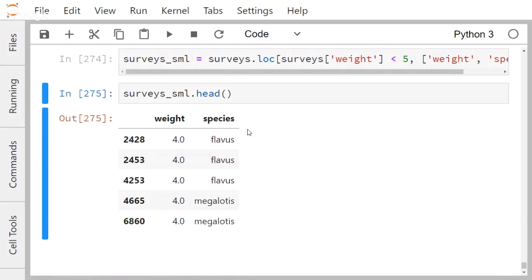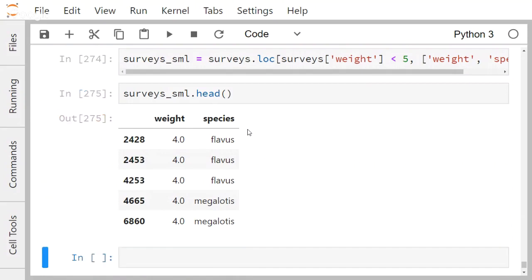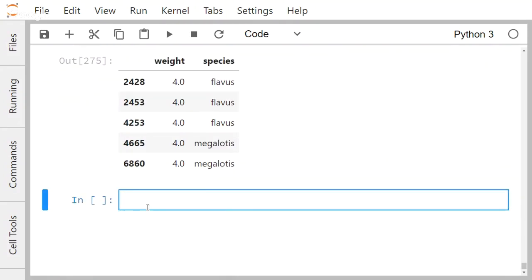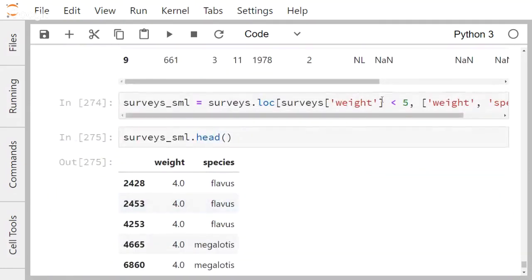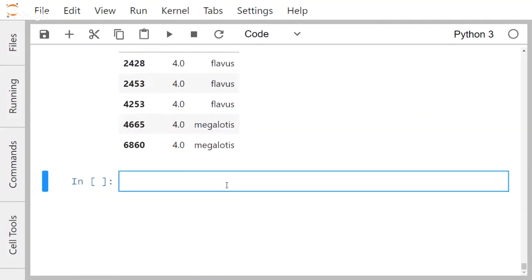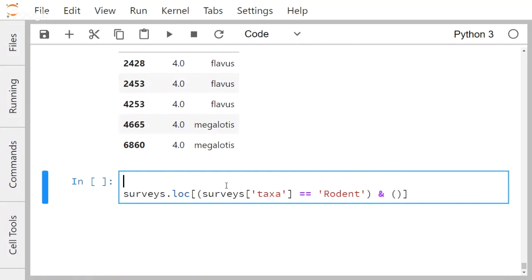Continuing forwards, unless there's any questions about what I just did. So continuing forwards, we can combine different filters, just like the one we did up here, all at once. So what I'm going to do is, let's say I'm interested in surveys where the taxa is a rodent. And I'm just going to put brackets around this just so that Python knows not to try and expand this too far. And where, and is similar to the and that we saw before with Booleans.